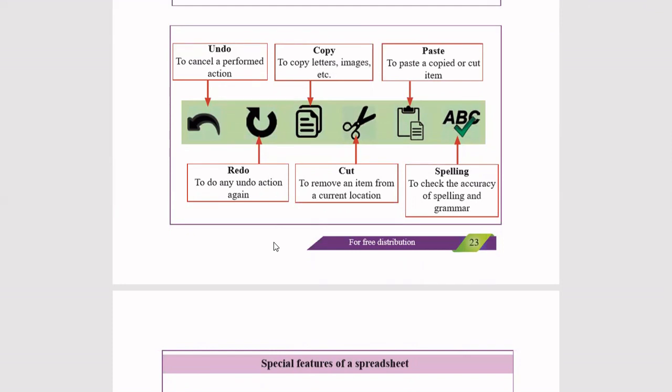Copy, cut, paste. After copy, you should do a paste, right? Usually copy and paste means you have a duplicate of the same content. Now think you have some text in a cell and you want to copy it to another place. That means two places will have the same thing. But cut and paste is different. If you want to move the content from one location to another, you have to use cut. Then comes spelling, where you check your spelling and grammar mistakes.